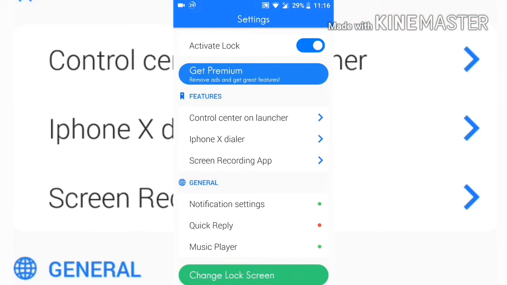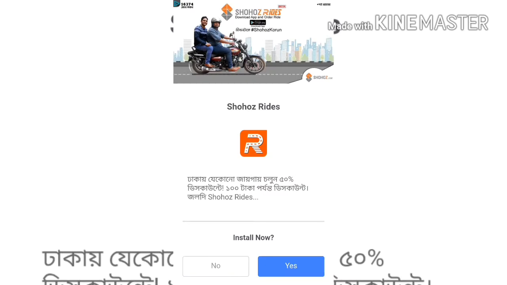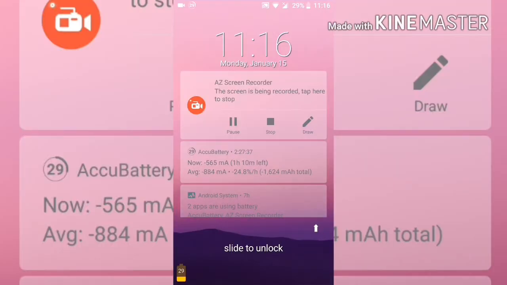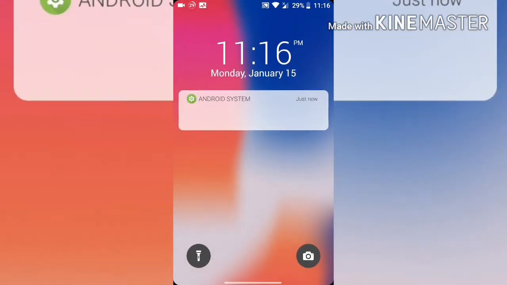Let's start it. Here you can see active log. The app has a lot of problems with ads. You have to see lots of ads. That's the only problem with it, but the lock screen is just awesome. I will show you. This is the lock screen. I'm not kidding, guys. This is the lock screen.